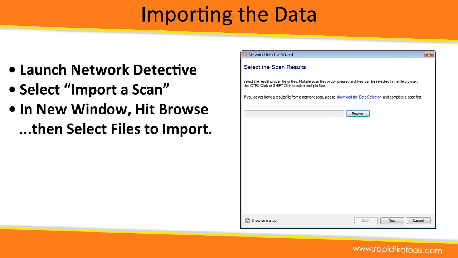In the new window that pops open, browse to your captured files. You can import as many files as you'd like, but need to have exactly one NDF from a network-wide data capture and an optional number of CDFs, SDFs, or other files from individual captures.